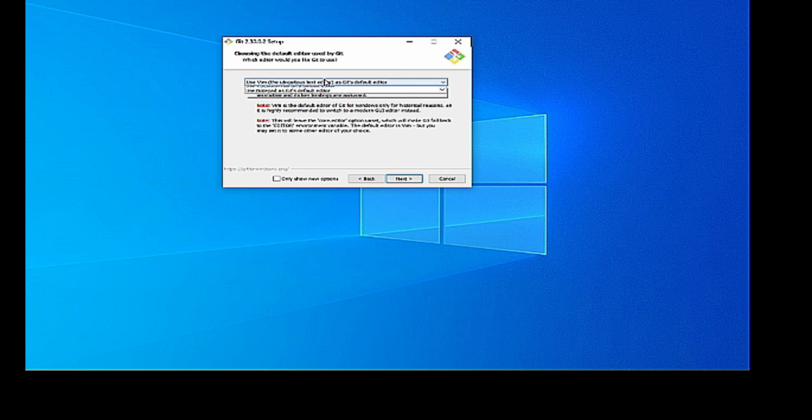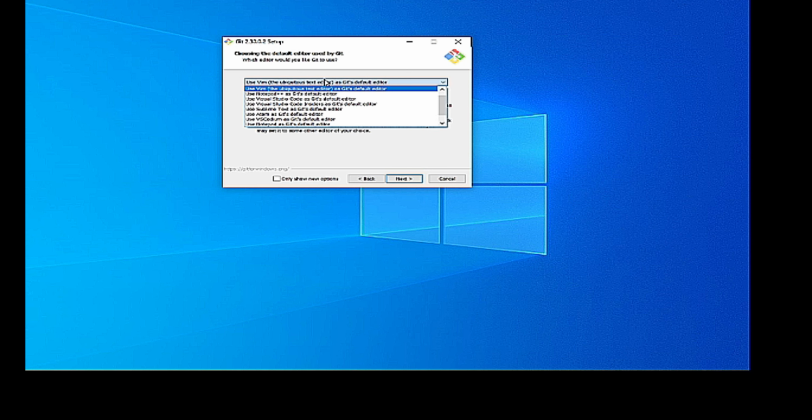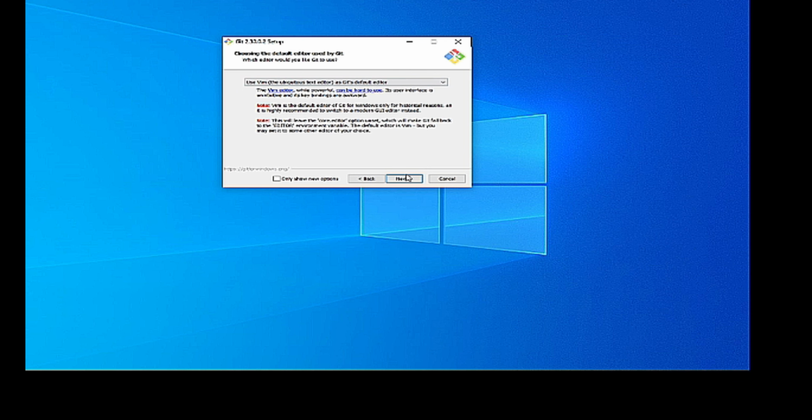You can choose a Git editor to use. For example, if you have Vim, you can use Notepad++, Visual Studio Code, Sublime, Atom, or any of these. Vim is the default, so you can choose that.